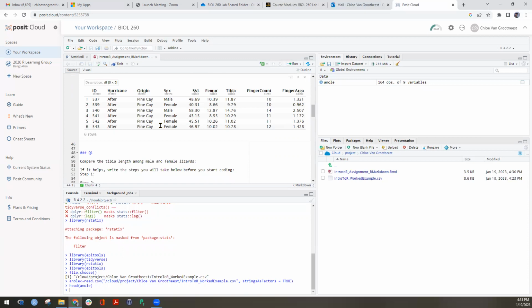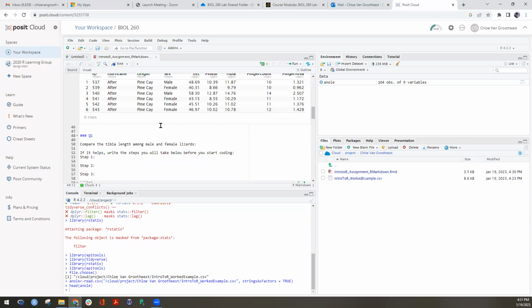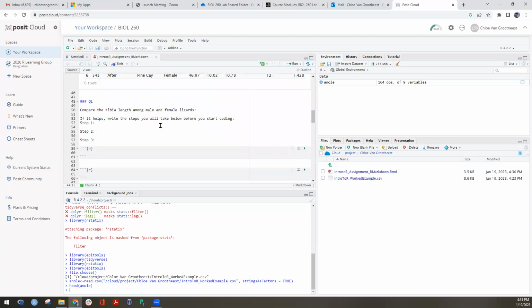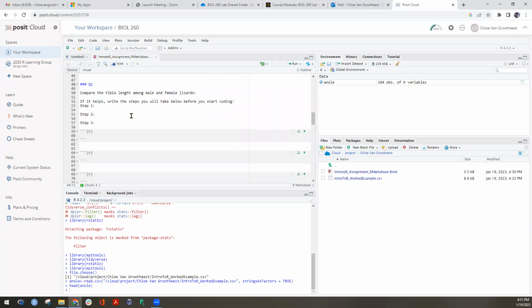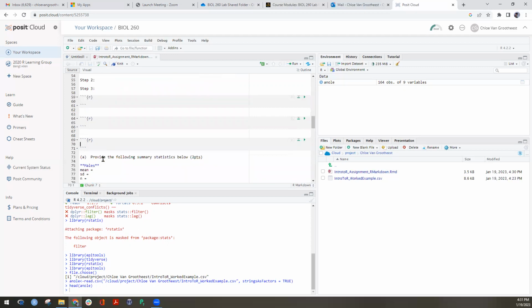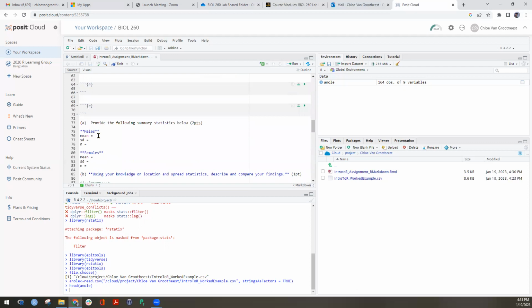So assuming this is your homework assignment, what you would then do is, once you load your file in, you would want to go through all of the questions and follow the instructions. So here we have instructions that are written for you, and you would use the associated code chunks to get the answers to those questions. And once you have those answers, you will then type in your answers where specified. So here we're going to type in the mean, standard deviation, and sample size of the males, and the mean, standard deviation, and sample size of the females.